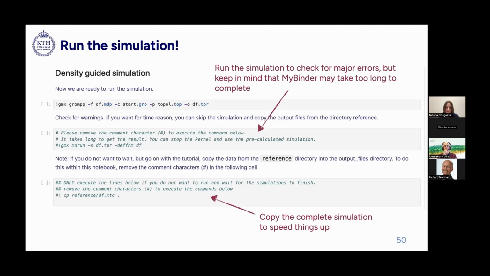And I think that is the whole preparation. We can run GROMPP with the updated MDP file. And then for the tutorial, you have two options. You can start the density-guided simulation yourself, but especially on my binder, it can be too slow, so you probably won't be able to run it up until the end in my binder.